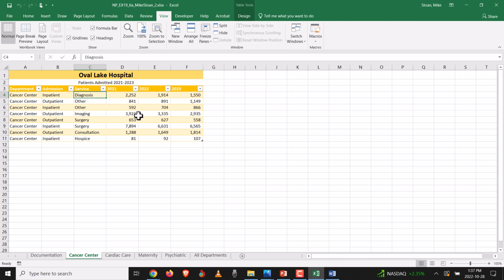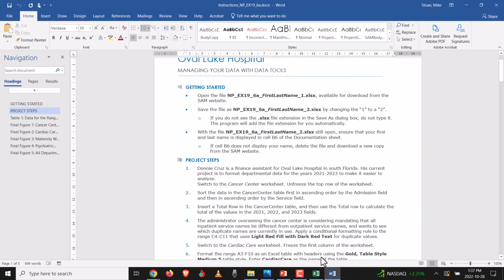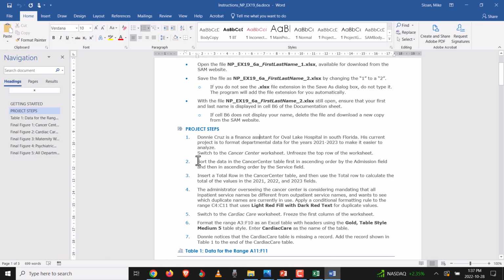I'm going to unfreeze, and as we did in the first step, we already unfroze the top row, so that's done. So we're good to go. Let's go to step 2, and we'll talk more about that when we get to the next step on freezing rows. Now, let's talk about what this table thing is all about.